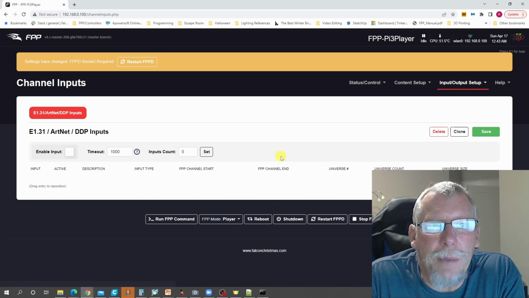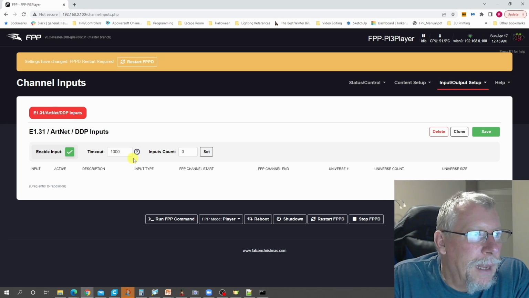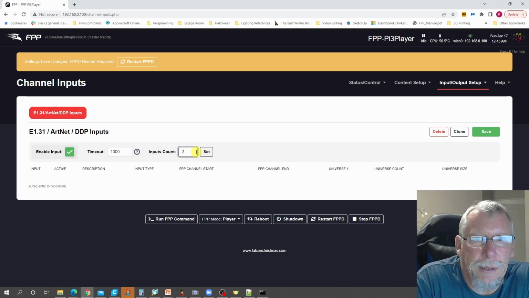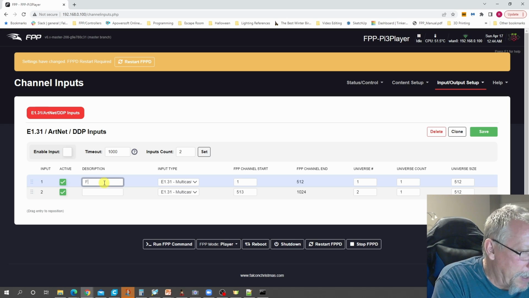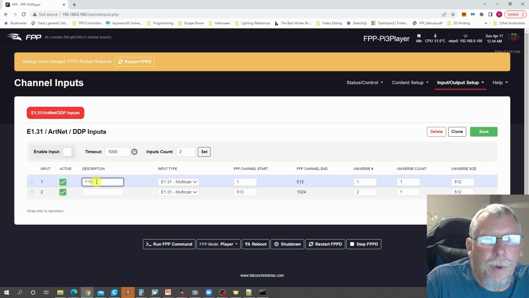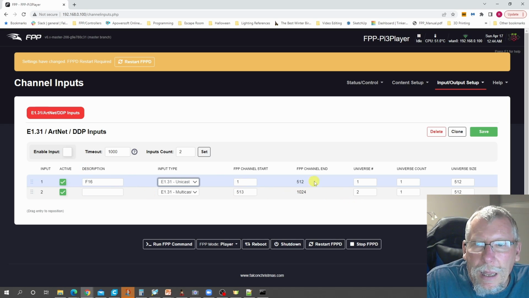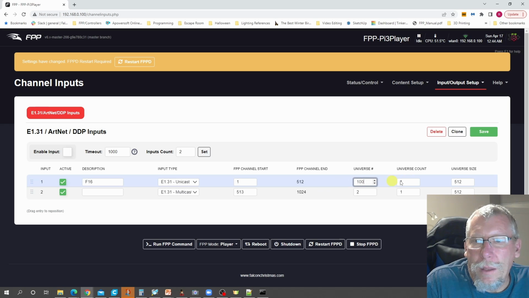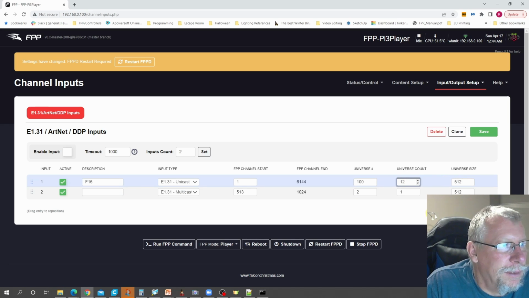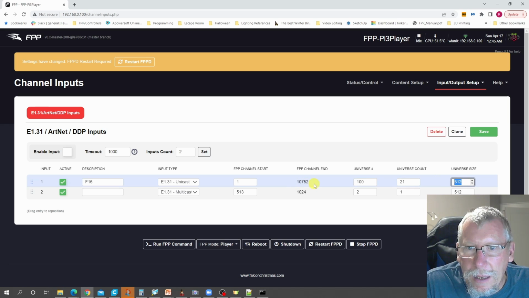So here on the inputs, we'll need to enable it. And we're going to need two different lines because it's two different devices. And here's where an explanation might help. The first one is going to be the F16. If you have more than one of a similar device, you might want to name it. The input type is unicast. The start channel is 1. Universe was 100. Universe size was 512. I'm sorry, universe count was 21. It ends at 10752.